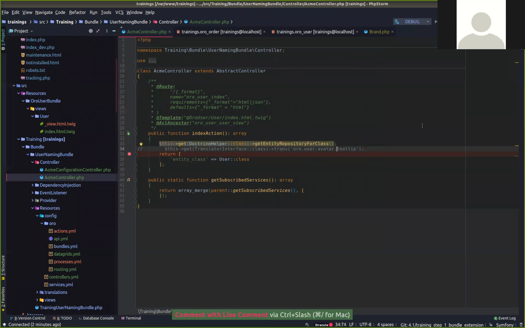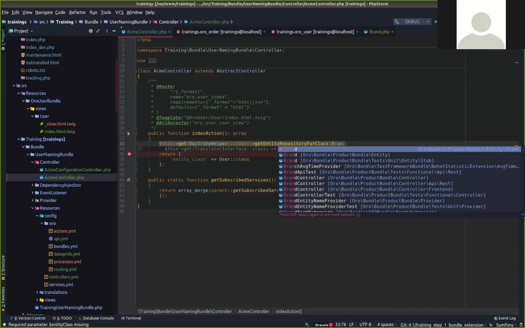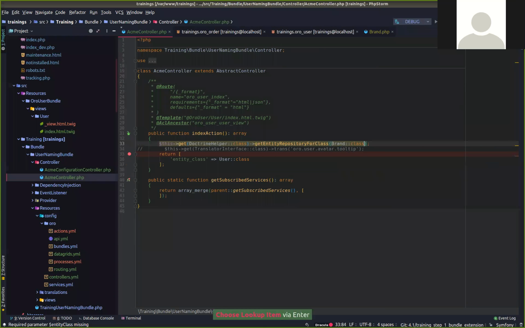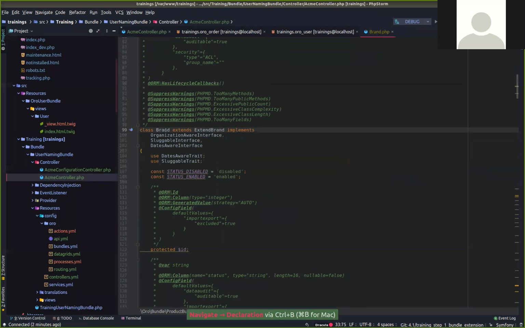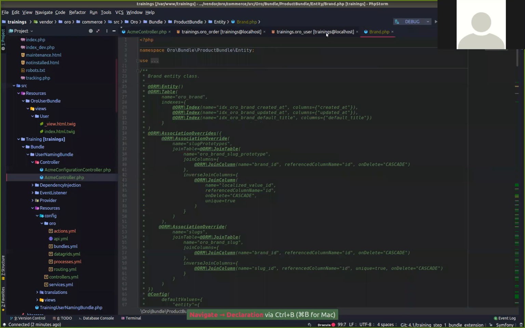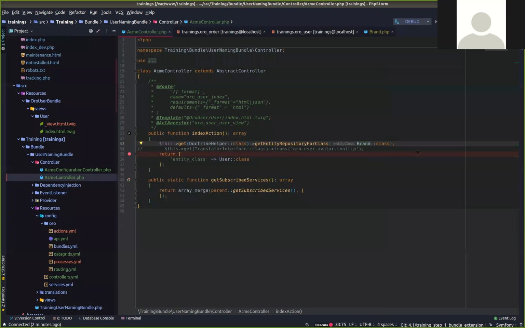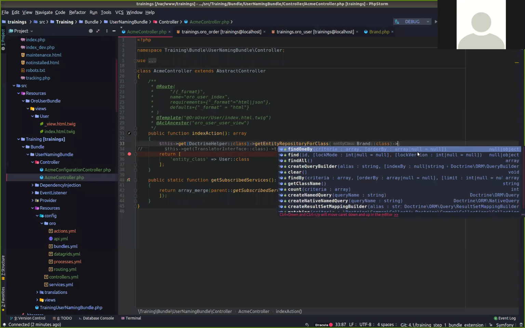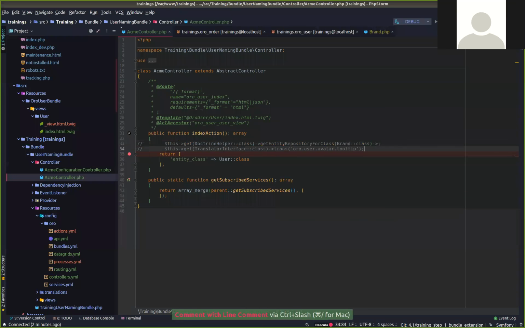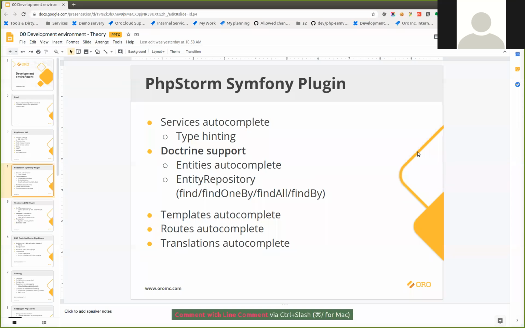So I get the Doctrine helper we're gonna talk about, and then I can look for the entity, and it will give me the hints about all the entities or the classes I can use. Here, for example, I have the brand entity, and I get the class. And despite the fact that if I go to the brand, you can see there is no repository for this, it knows the Symfony structure, so it will be able to give me the hints about the magic methods available for the repositories. So I can find one, find all, and they are available for me. Those are small things, but if you develop a lot, this speeds things up a lot.